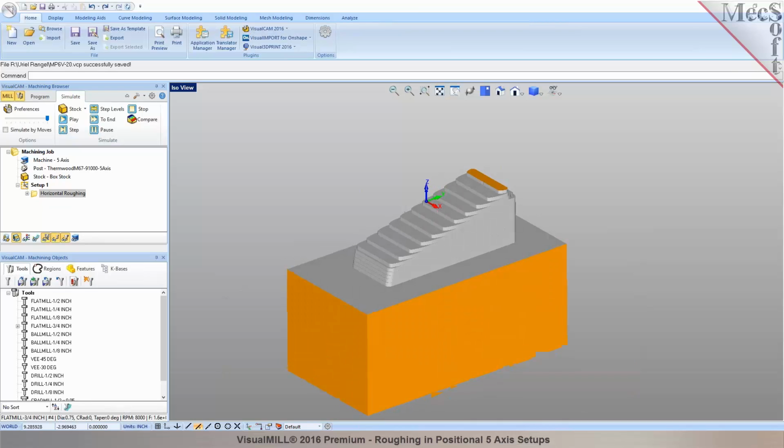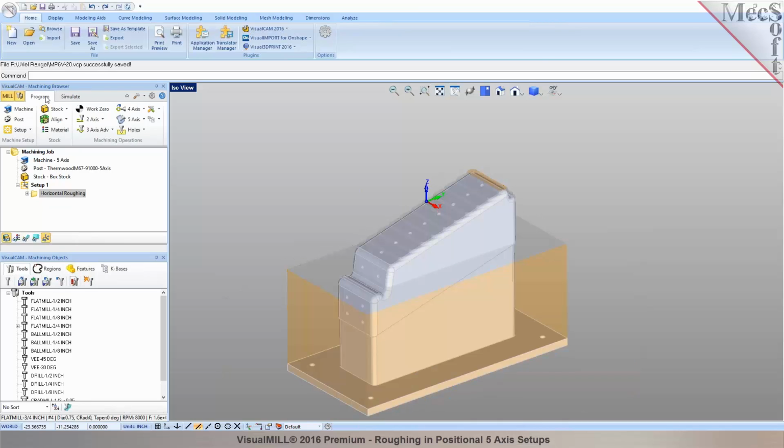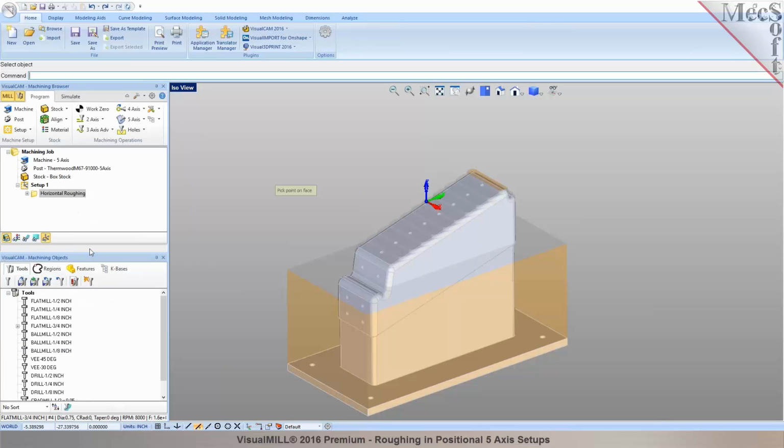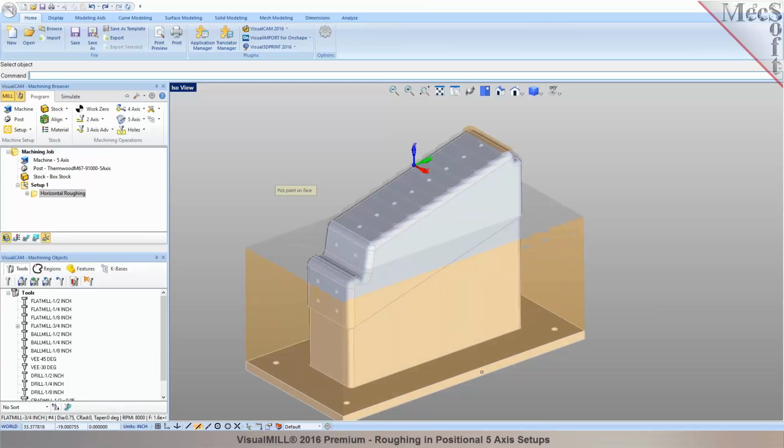Now the next step you would want to do is rough it from the sides. So you could go ahead and click on setup, and you can add what is called a coordinate system setup. And now you can choose which side you would like to rough it from. If you want it to be normal to this particular side, you can click on select the surface, and I can just go pick the surface right in here.